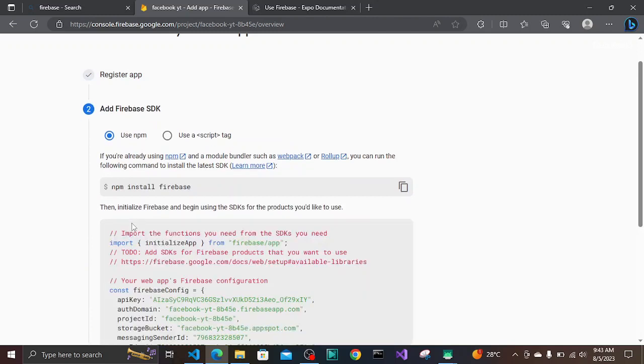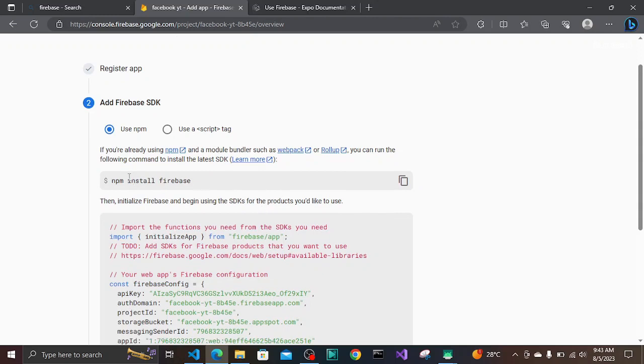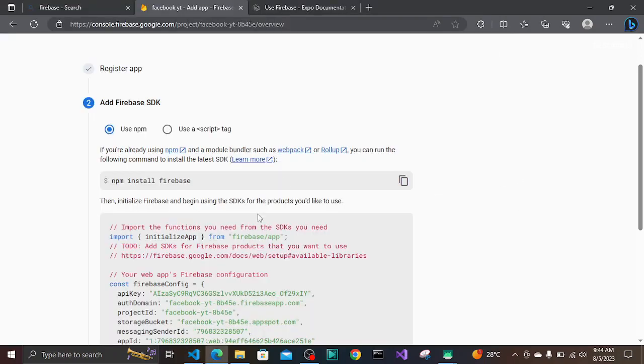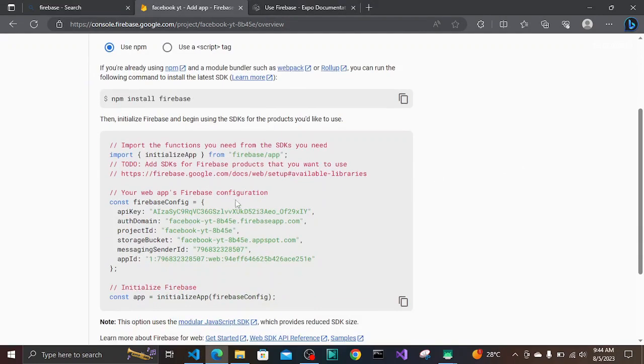Alright, you can see that now we have generated a certain config. What you're going to do here is copy this code, right? Then you go to your Visual Studio Code terminal. You paste the code over here, and then you hit enter to install Firebase into your app. After that, you can see we have some code for our Firebase configuration. What to do is that again, you copy these codes over here, right? You copy them.